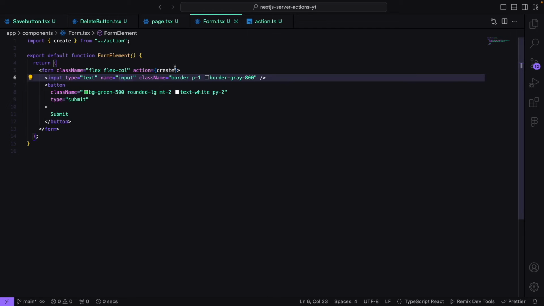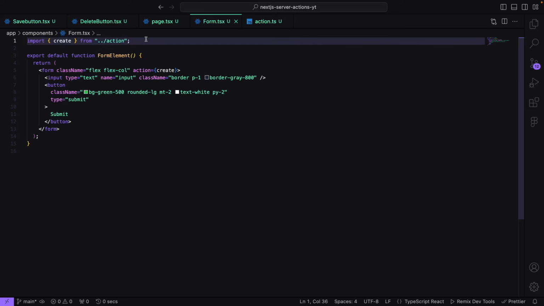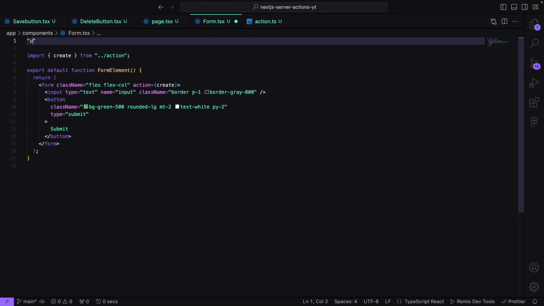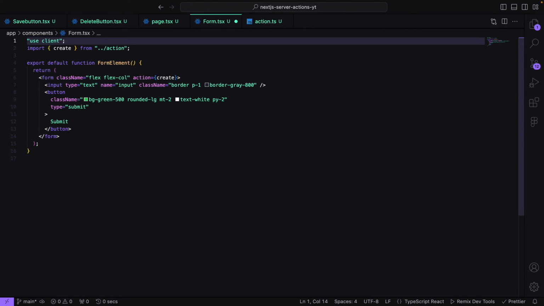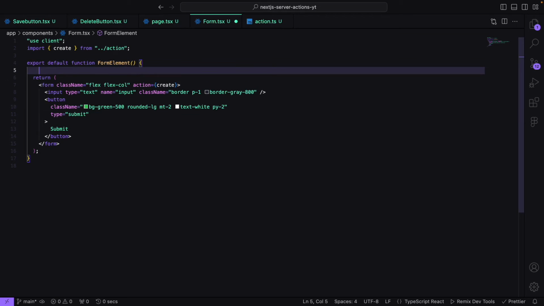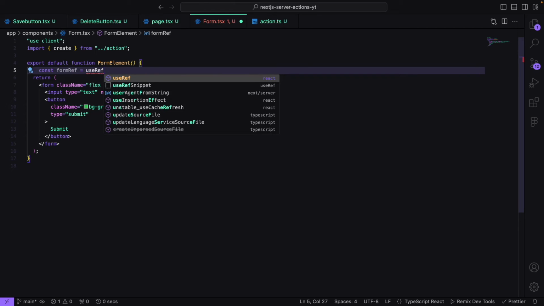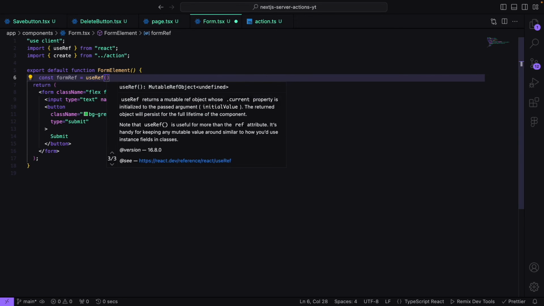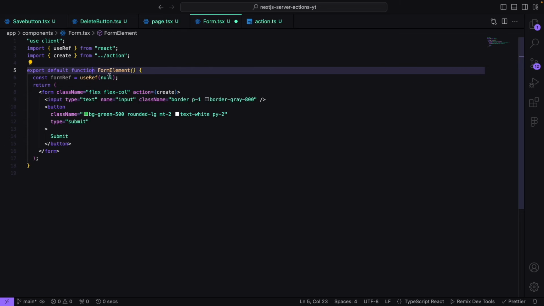And that's actually very easy. So first of all, I have to mark this component as useClient. And that's because I want to use a ref, so the useRef hook provided by React. And to make it work, it has to hydrate on the client side. And that's why I have to mark this component as useClient, because if I would not do that, we will get an error. So now let's do a constant called formRef, which will be equal to useRef, and useRef is imported from React. And let's give it an initial state of null.